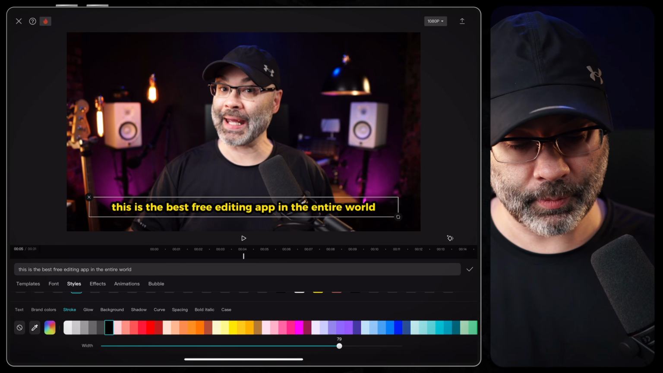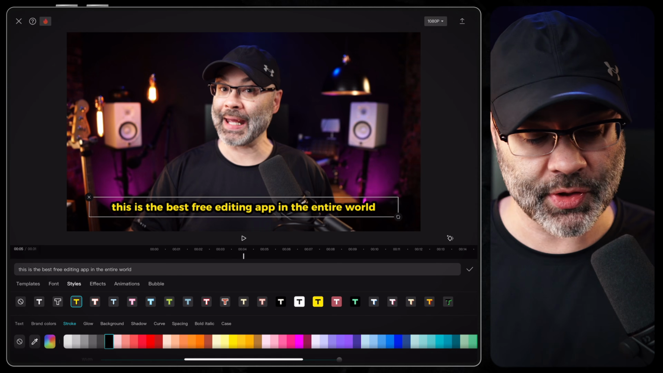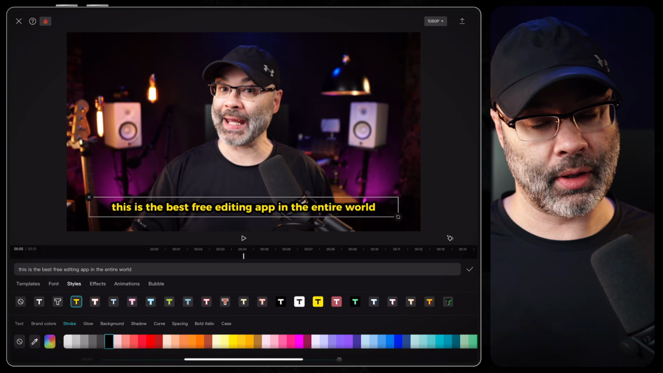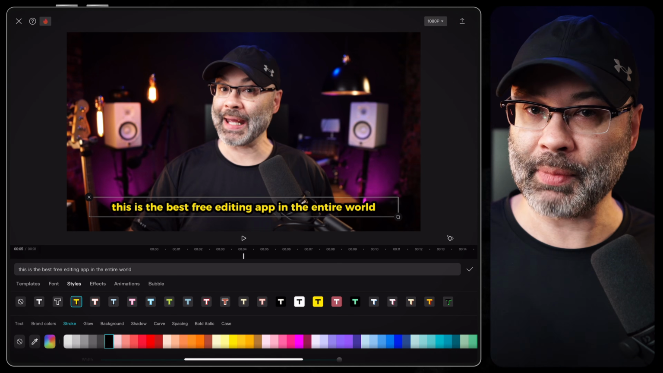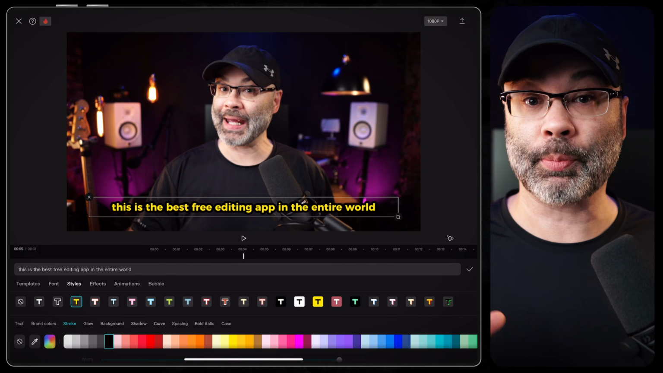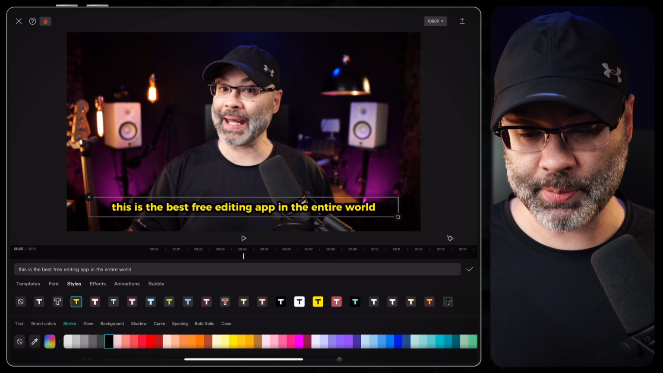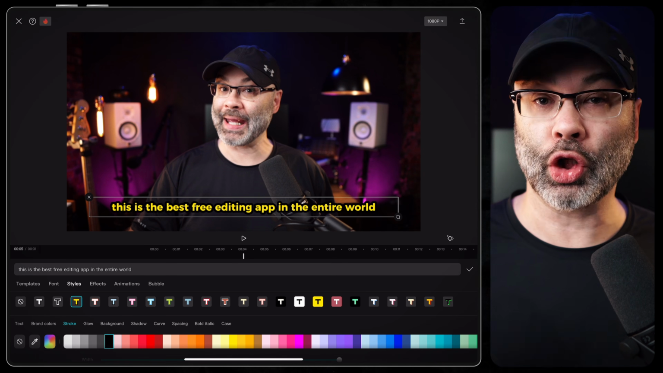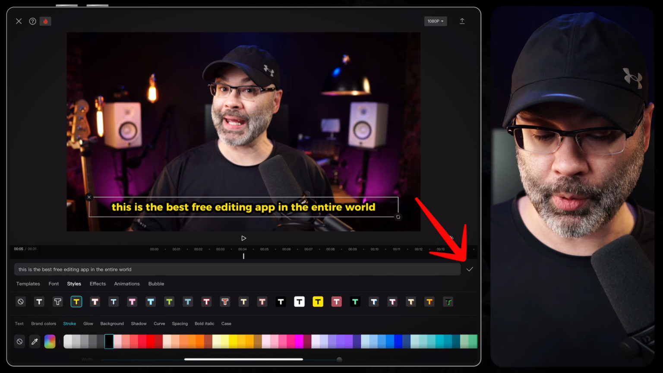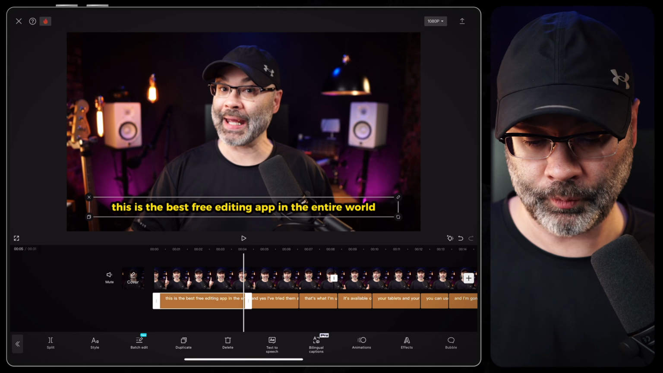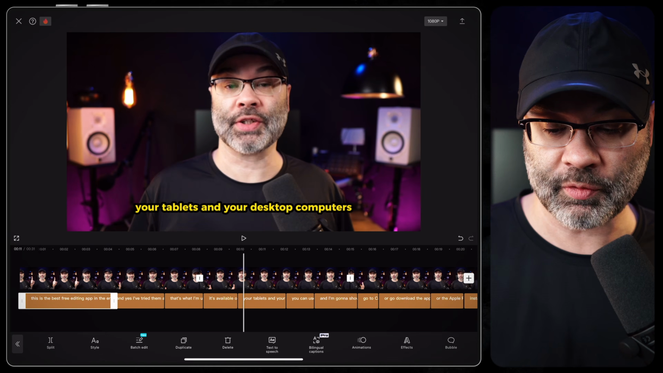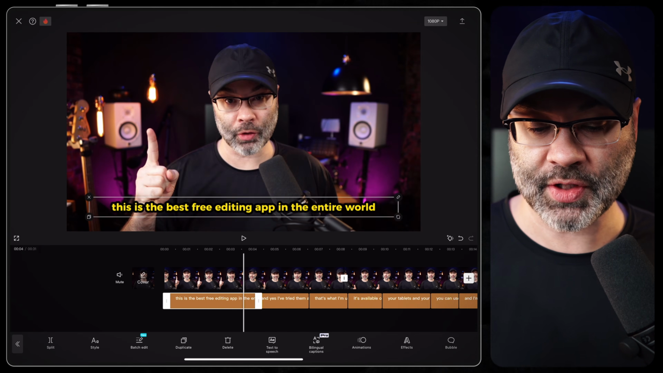So that's the stroke. CapCut also gives you some options to add a glow, a background, additional shadows, etc. I don't mess with most of those. I keep it pretty simple. And for the purpose of this tutorial, I'm also going to keep it simple. But once you find a look that you like, simply tap on the check mark. And you're going to see that all of my captions have the same style.